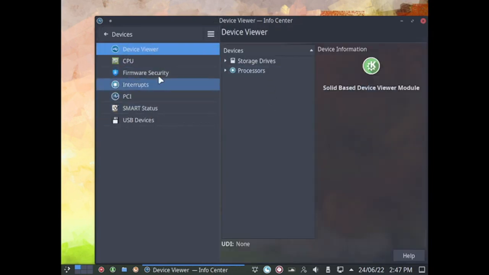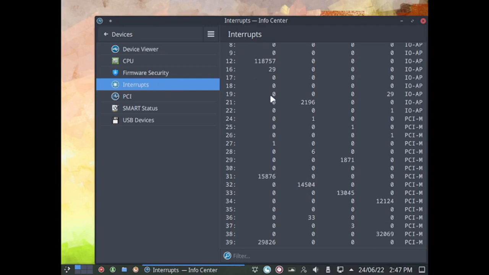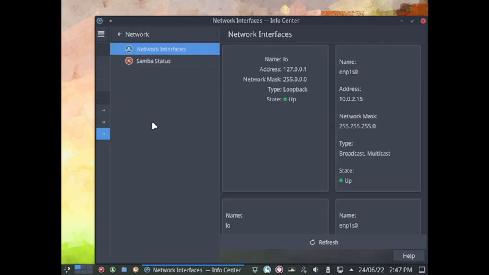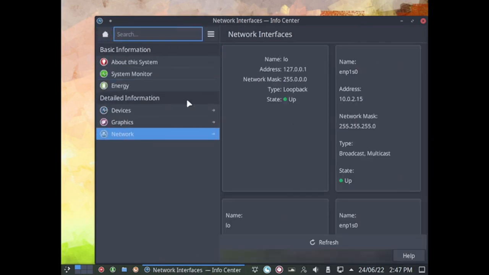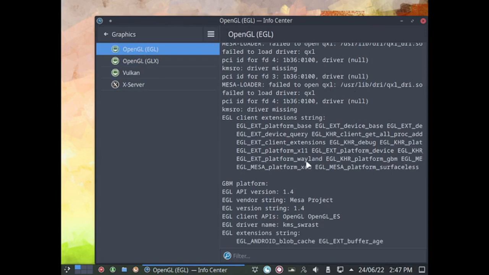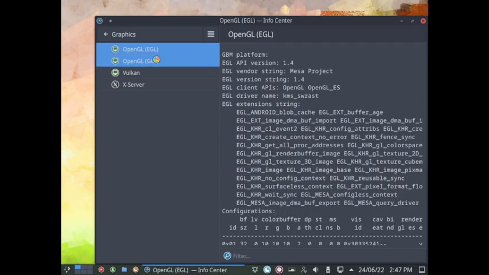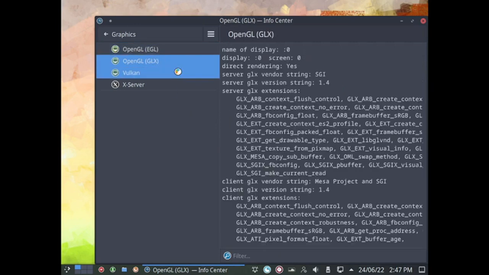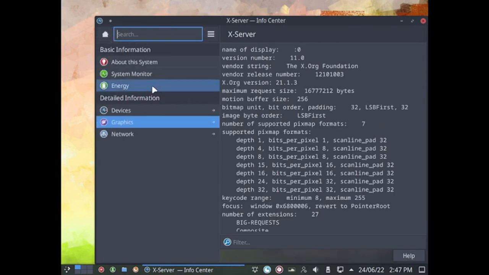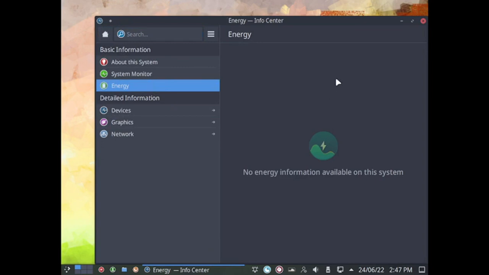Let's check out the devices, interrupts. So these are the CPU interrupts that are available. This is the network information. It is not good to show network information. So the OpenGL information is there, showing which drivers and everything is installed and working. OpenGL GLX driver is there, Vulkan is there, and the X server information is there. Okay, then we go back now. Check out the energy. No energy information available. I think it is because it is on the virtual machine. That's why it is not available. So we close this.